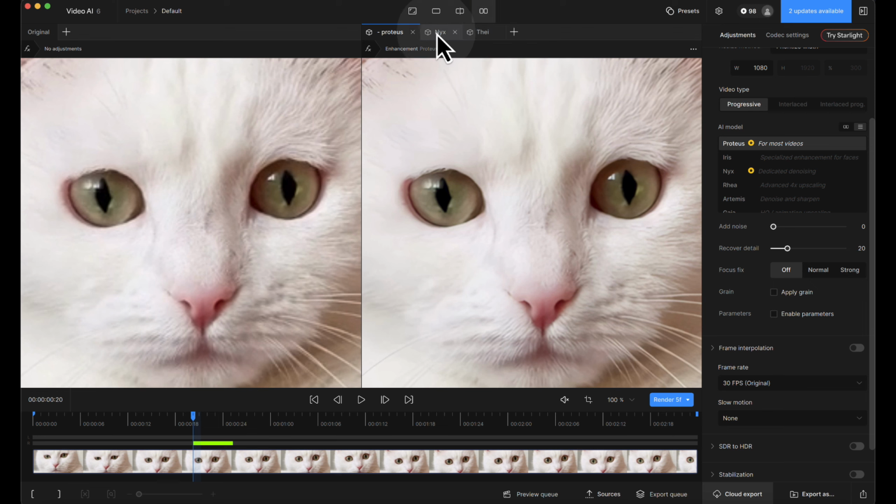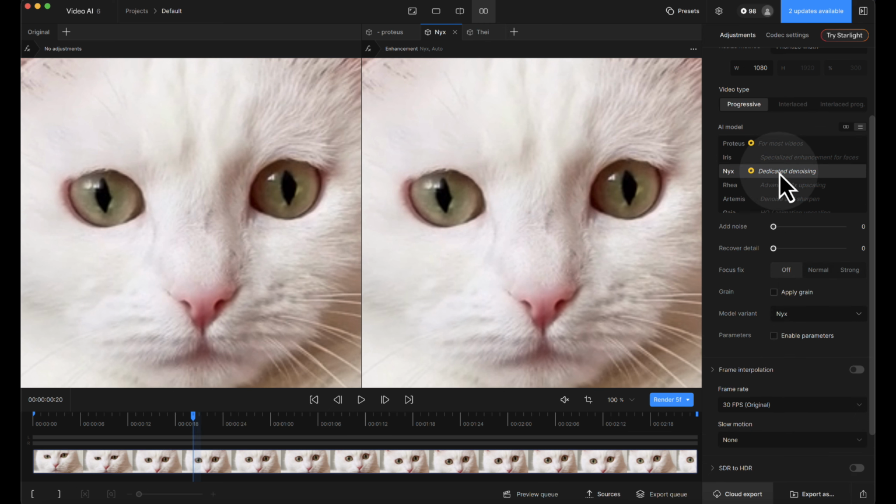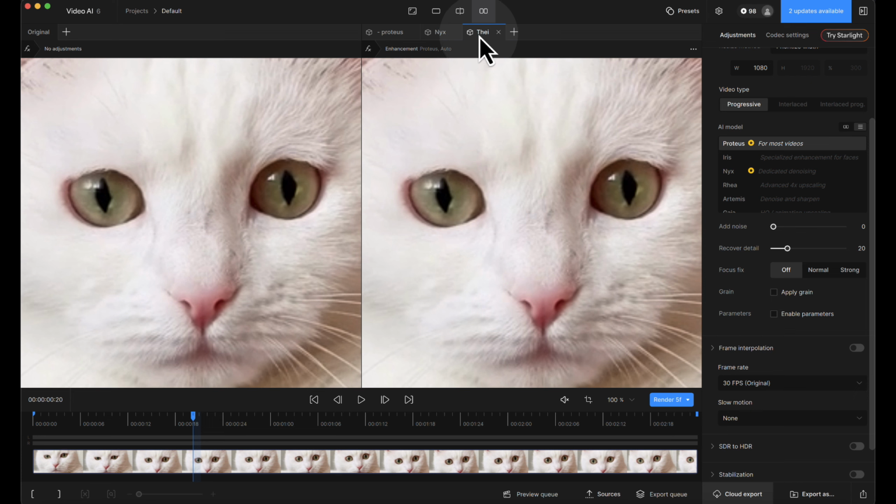So if we click on the next tab along that I've renamed to Nyx, again we've got the button in the same place. I'm going to change the model to Nyx and press render 5 frames again, and it's going to update that screen in a few seconds. It says processing there. Then it's updated with the generic Nyx application, and then Thea, which I've spelt wrong in the tab, but just ignore that.